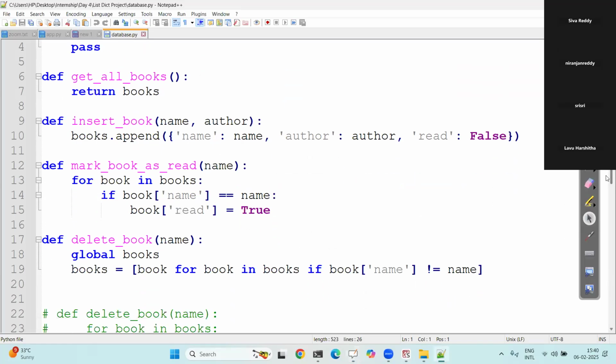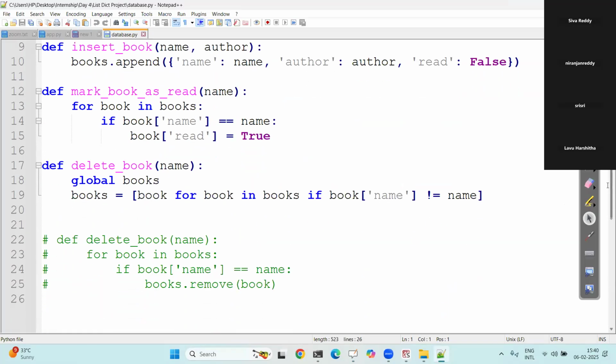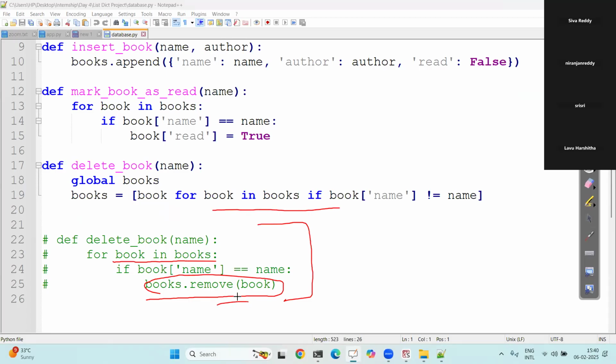Then, the fourth one is delete. If I want to delete the book, what will I do? This logic is very, very simple. Whatever book I want to delete, I simply call a function called remove. Either you can use this logic or you can use the other logic.